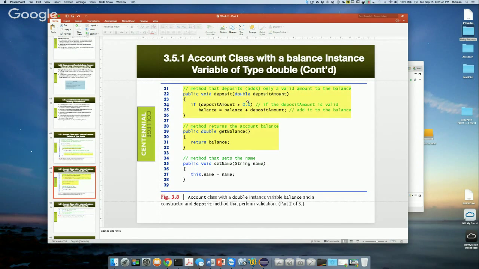Again, here's some examples of a public deposit method. Here's a deposit method that adds a deposit amount to the account that's of type double, right? And now there's some validation here. If the deposit amount is greater than 0, then balance is equal to balance plus deposit amount. There's another way you could write this. How could you write this? And for those of you who've used C# before, and most of you have, you could say balance plus equals deposit amount. That's the other way you could do it. That's the shortcut method to saying balance is equal to balance plus deposit amount.